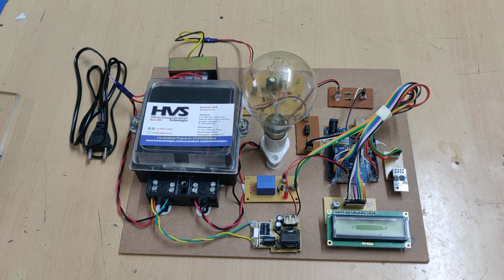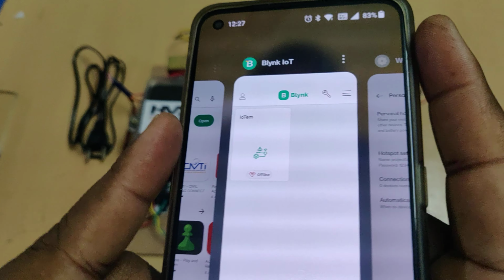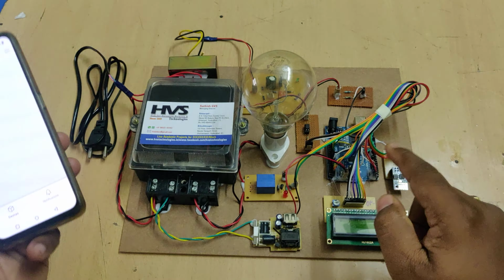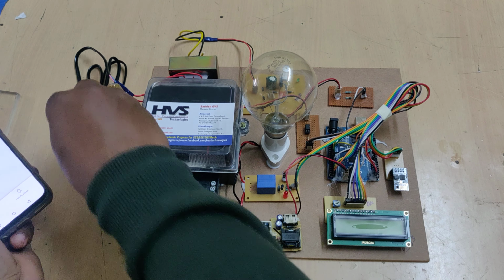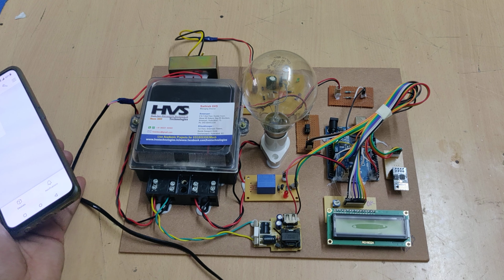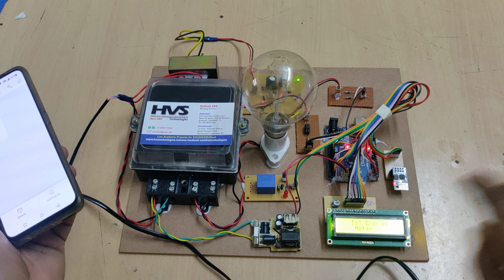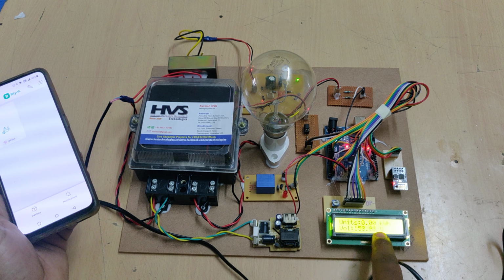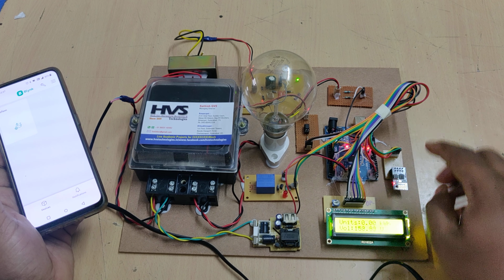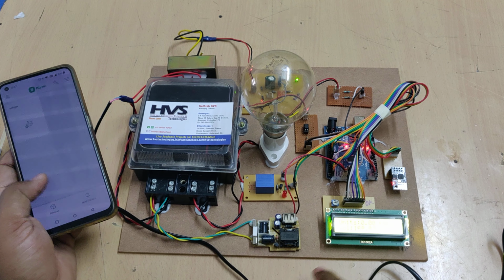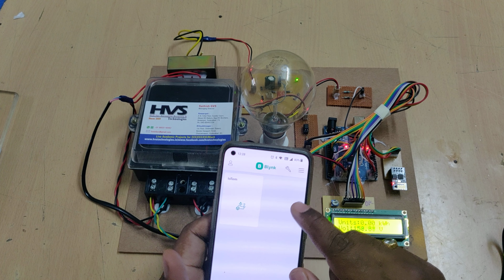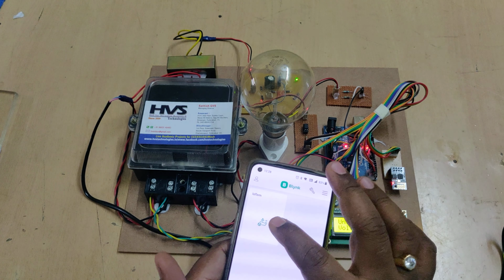Now go to the Blynk application. Download the Blynk IoT application directly from the Play Store. Now it is showing offline, meaning the device is offline, because there is no power supply or internet connection to it. Now switch on the power supply to this system, and we can see the welcome message on the LCD screen. After that the voltage is continuously measured by our system and displayed on the LCD, and slowly the voltage will increase. And now the device is online, we can see that.